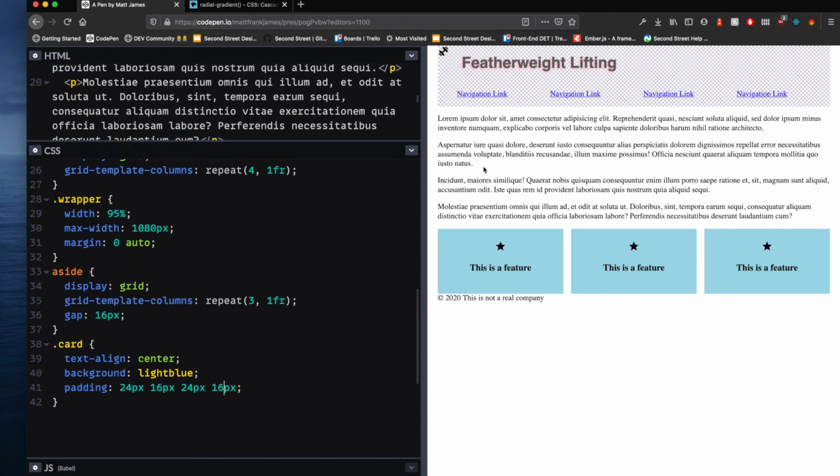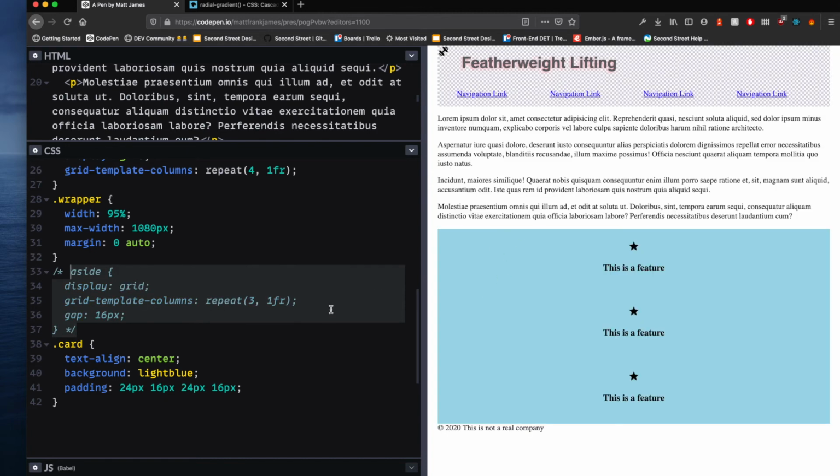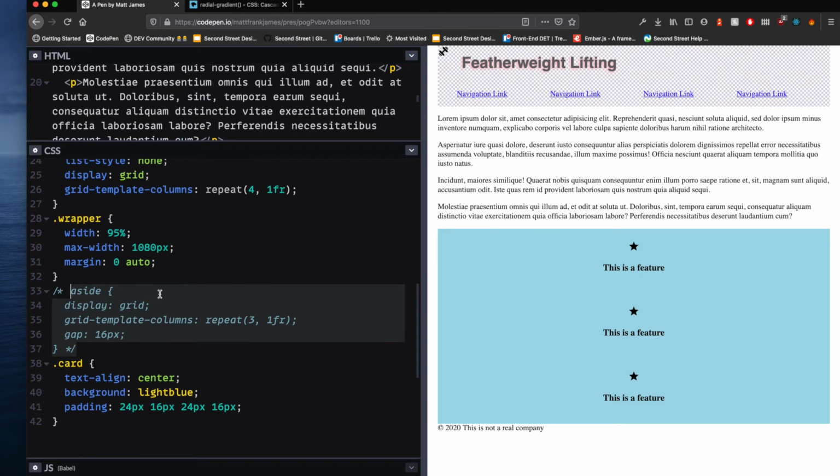Well, let's say that we wanted a more conventional, kind of old school blog looking layout for this, and we wanted this aside to occupy a sidebar and to have these three cards stack on top of each other. Well, let's take care of that. So first, I'm going to comment out the grid stuff for the aside. Now these are just going to be stacked on top of each other again.